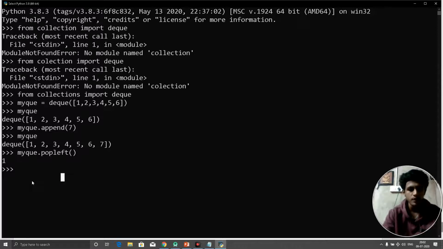So now if we check the value of myQuery, you can see it is 2 3 4 5 6 7. That means the 1 is not there. So we can use the list as a queue by using something called from collections import deque, the double-ended queue. In short, it's called deque.